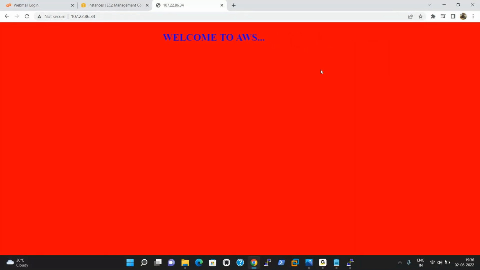Maybe you won't see any message on the screen, like the web page is not loaded. What kind of issues may have occurred in the backend? Anyone? What is the solution? Maybe the page has not loaded. Then what is the issue? Anyone? Changes in security group. Yeah.